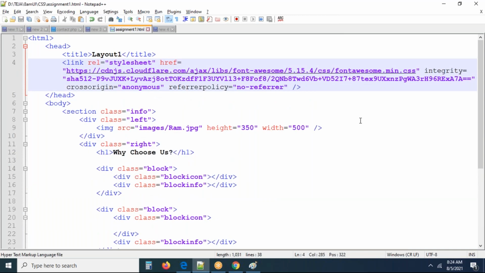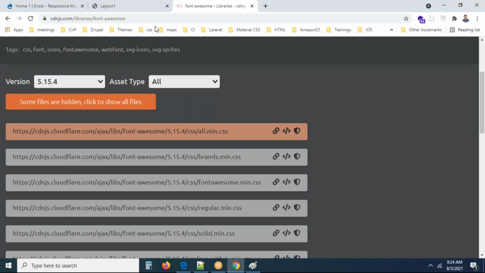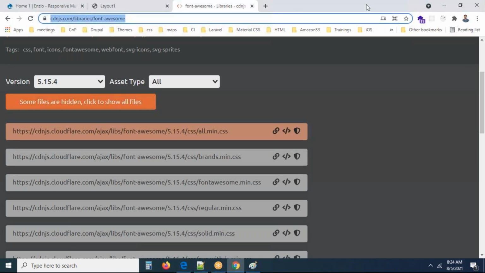Can you see this is the whole link? There are so many things given, integrity and everything. These are all not required. If you take Font Awesome min.js, it is enough, guys. Link rel stylesheet. This is an external CSS we are getting into our web page. After adding this, we can add an icon there, guys. How can we add an icon? This is the CDN link, guys.